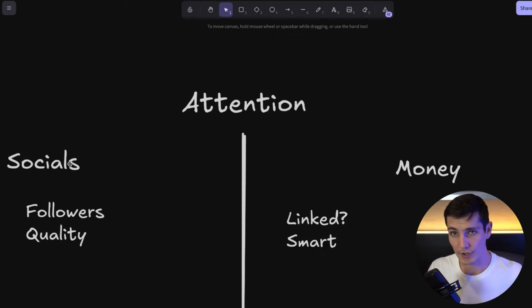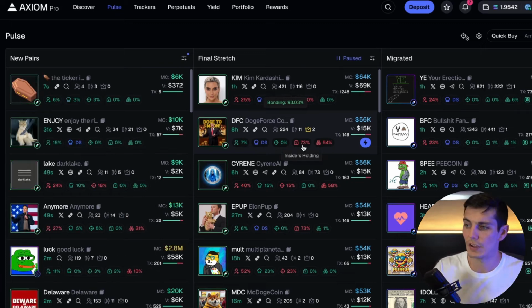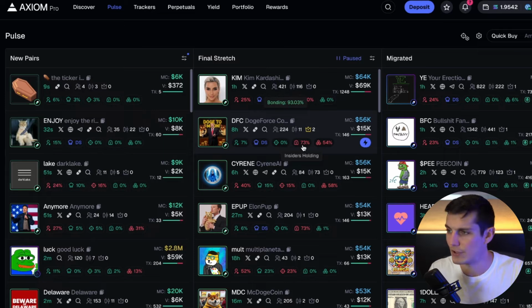So you study what's happening on the social, the number of followers, the quality, and you study what's happening with the money, the number of holders, are they linked, are they smart, all that. Now, on this coin, again, insiders and bundlers. Insiders mean that actually 73% of the supply is owned probably by the same people.